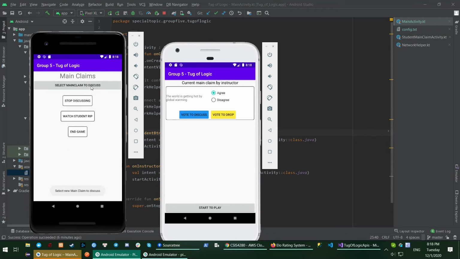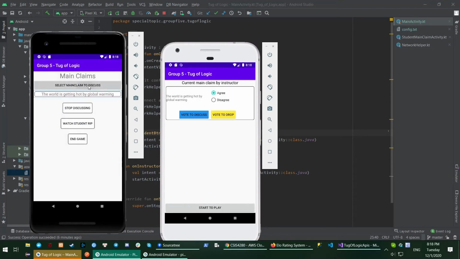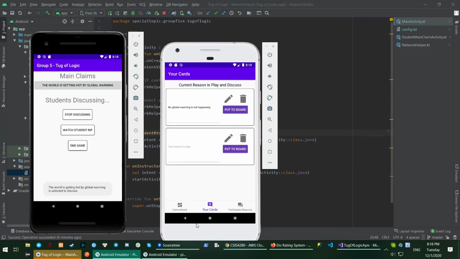Let's start discussing. Here I can choose the main claim to discuss. When I click on this one, all the students will be put into the discussion room.